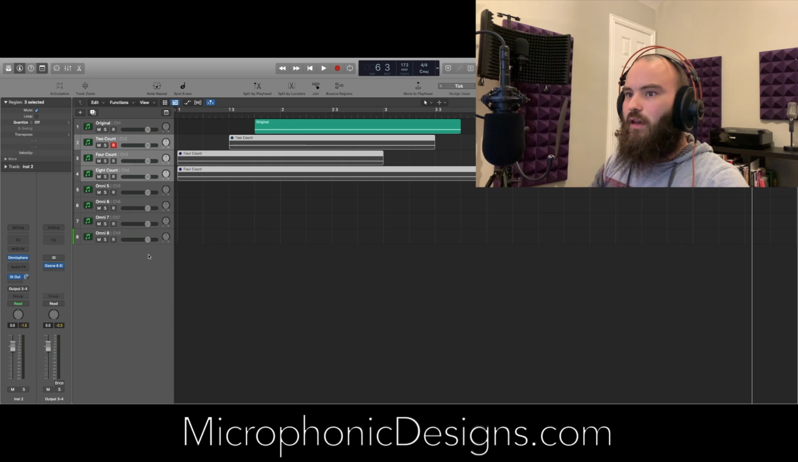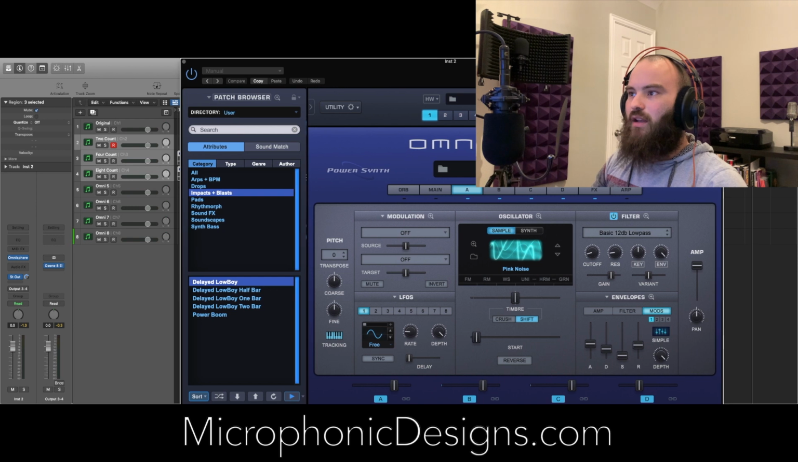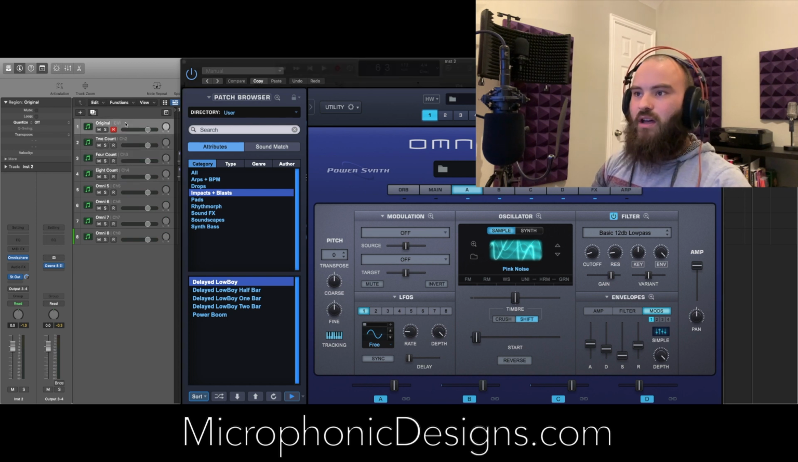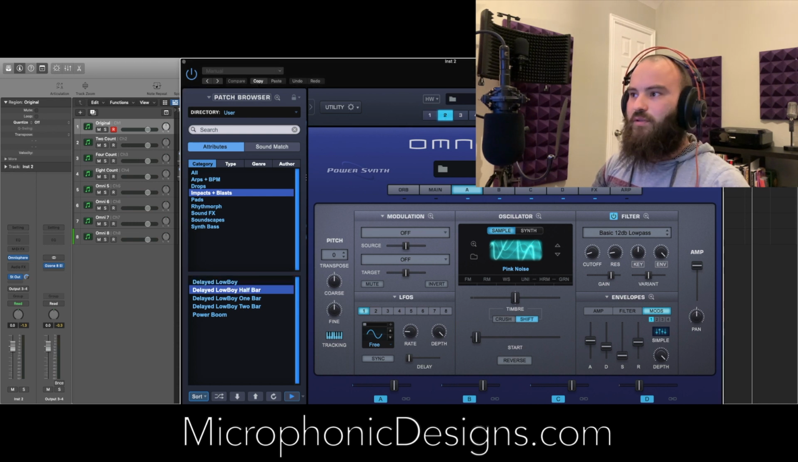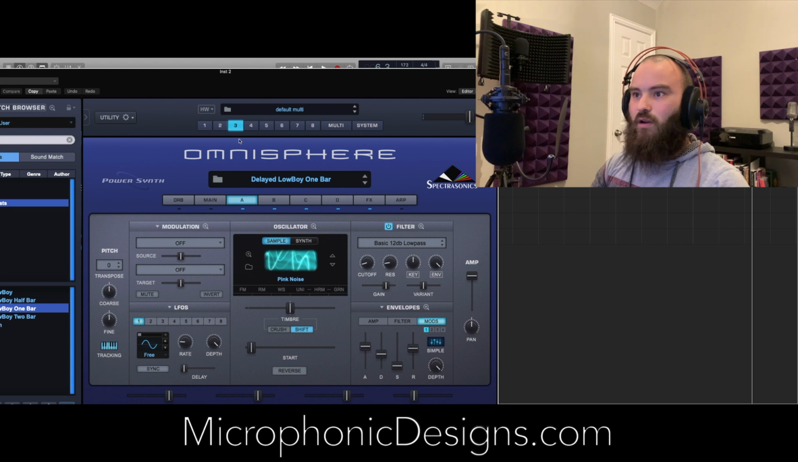All right, so here we are, and I've gone through and done 3 variations on the original delayed lowboy sound. So let's open up Omnisphere. It's the same patch again, but the length of the riser is adjusted for each. We've got the original, which was a single count, and it still has the 8th note delay on the B layer. Then for the 2 count, which I have on part 2, we've labeled this as delayed lowboy half bar. We've also got delayed lowboy 1 bar, so that's 4 counts.